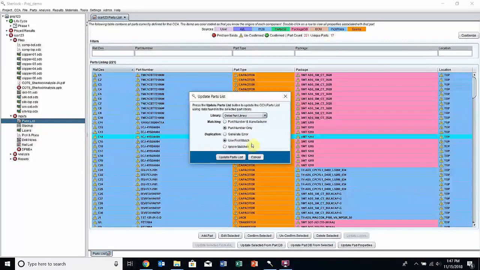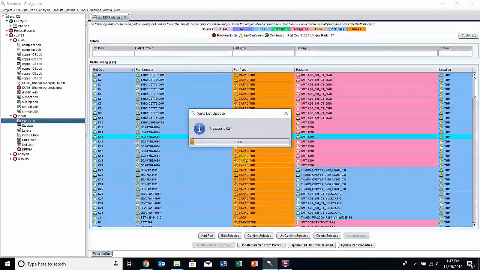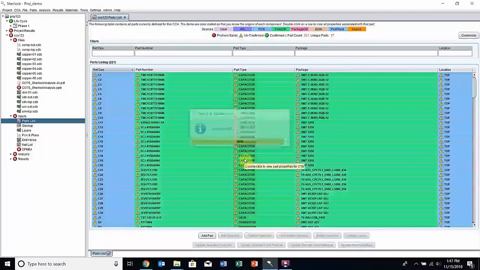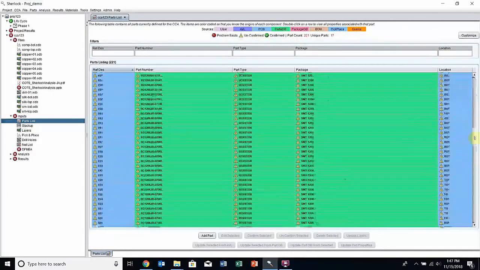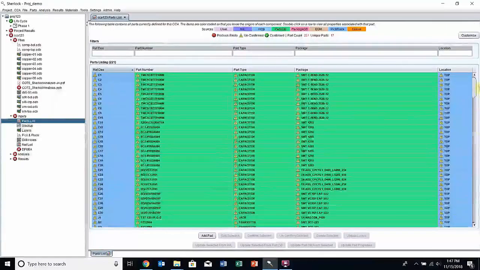Any user of Sherlock, if they're connected to the internet, can query this global part library, as I'm about to do now. Once you hit Update Parts List from Part Library, Sherlock will then look into that global part library and match any information that it has from the parts in my part list to the part library and update that information accordingly. And as you can see here, once it's done that, it will give me a prompt and tell me that it's successfully updated 221 parts in this parts list. So it's been able to update all of my parts here. And you can also verify that very quickly by looking at the color. Now it's shaded in green, which shows that the source is the part library.